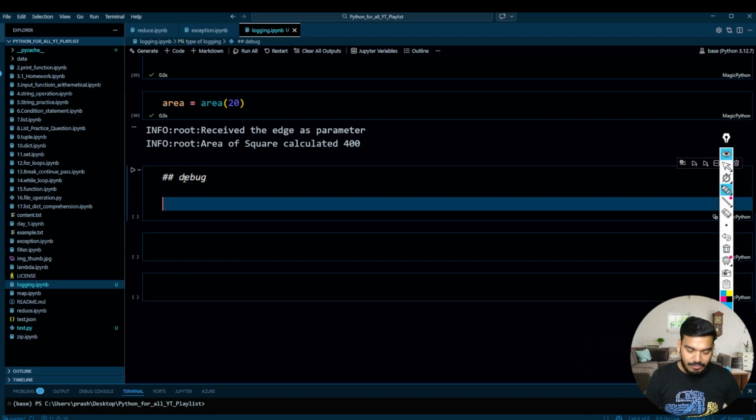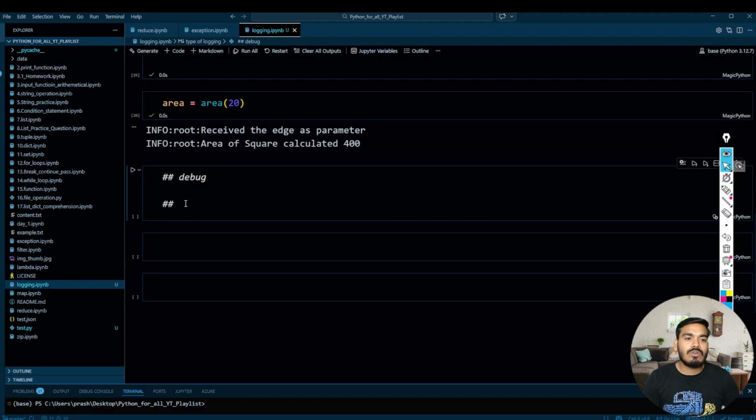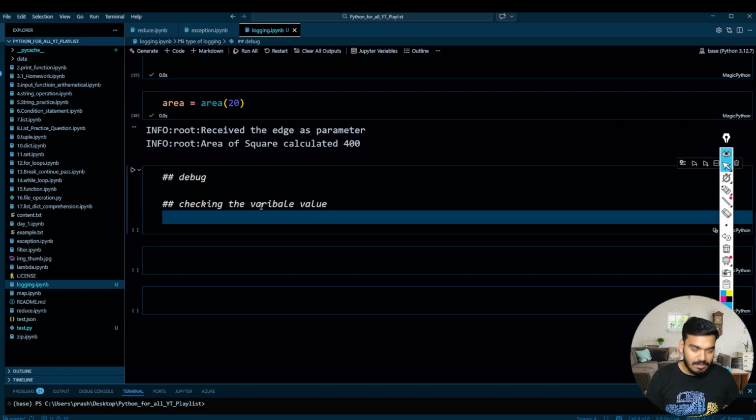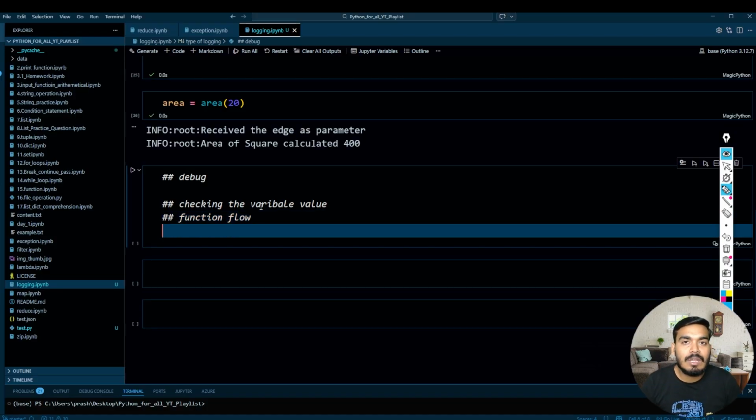So in which case do we use debug? We use debug for checking the variable value and function flow.